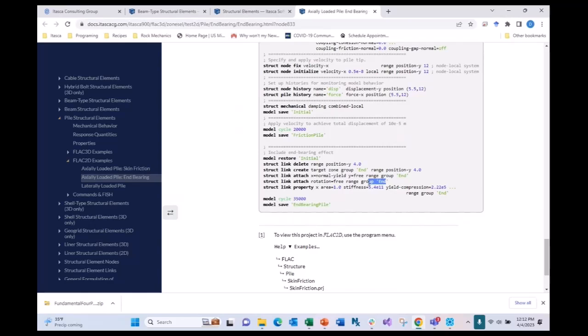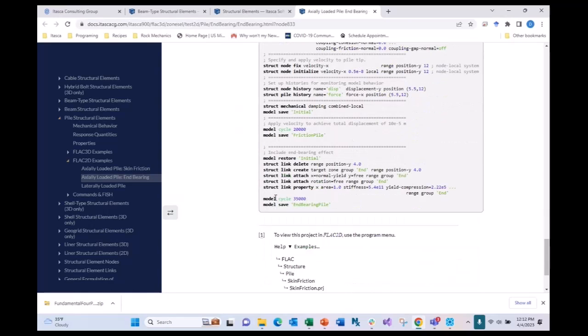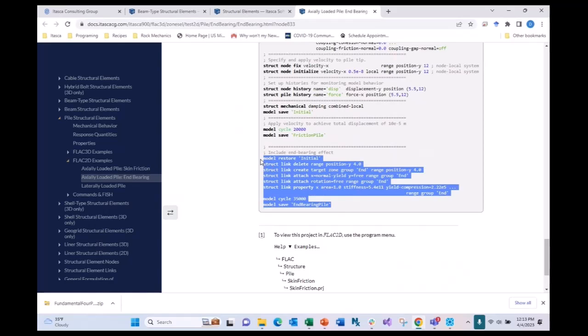All right, so now you've given those attached conditions, and then you have to assign properties like you would assign these coupling properties for the pile. You have to assign link properties for this new link you created. And all these properties are listed in the documentation, so they will have area, stiffness, yield, compression, all that. So let's just copy those few.